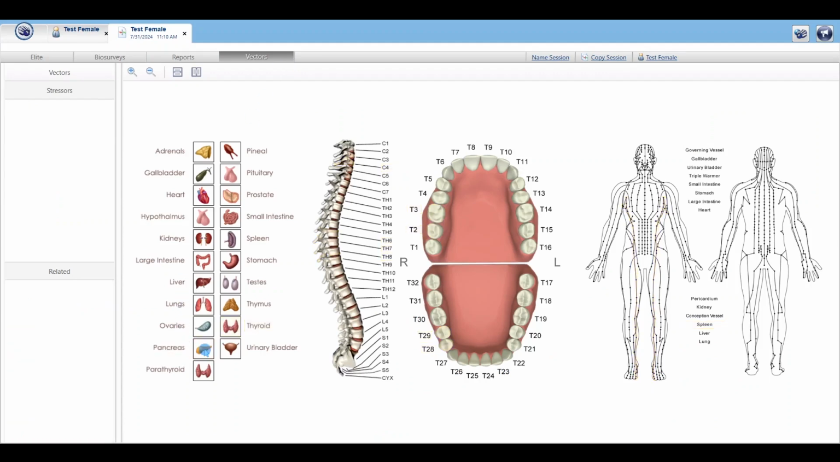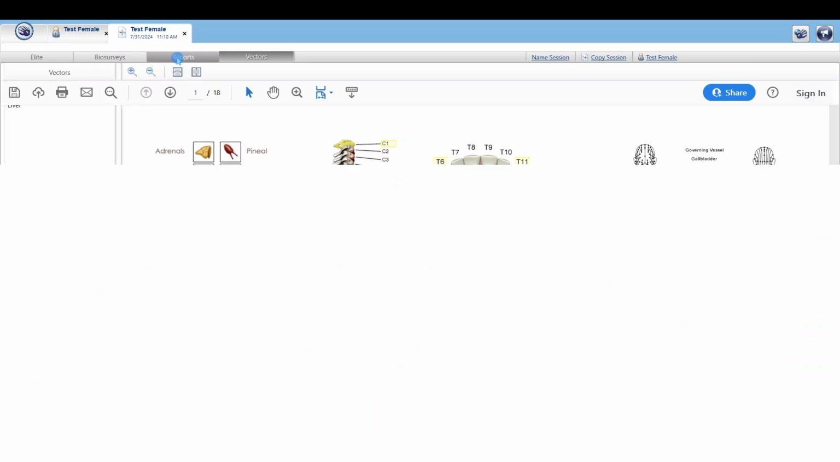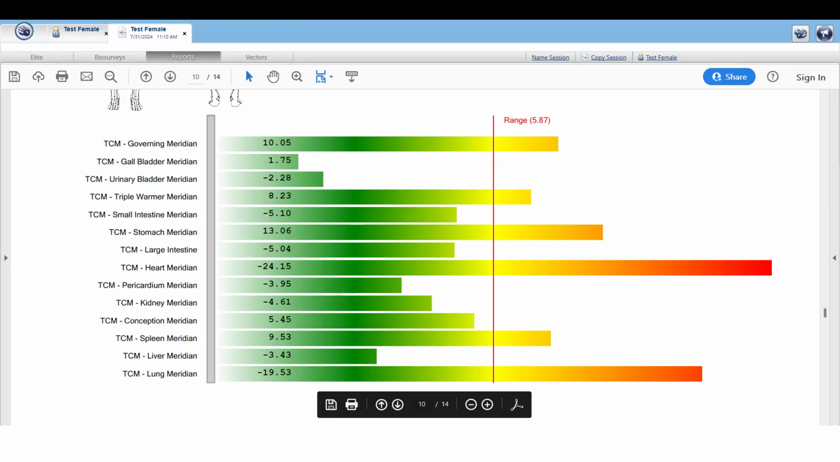So let's go ahead here and look at an organ that has an emotional connection, just to show you that. Let's click on the liver, and you can see on the left here that liver is energetically connected to anger. So if liver was out of range, we can come back to this report and also see if anger is out of range.